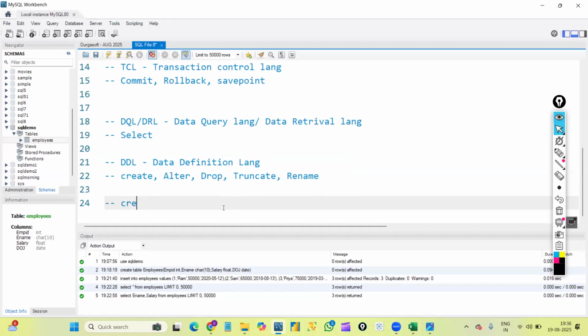Just now we understood about the create command already, but let me tell you the exact definition of the create command. Create is used to create any database object. Basically, what is a database object? It can be tables, it can be views, it can be stored procedures like this. So for now we are concentrating on the tables.